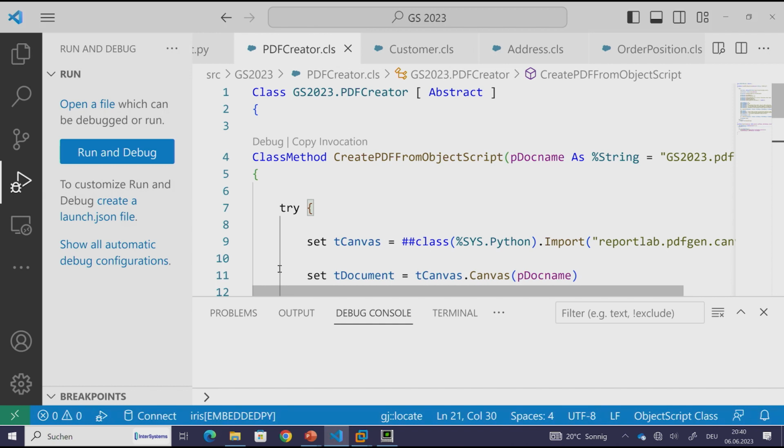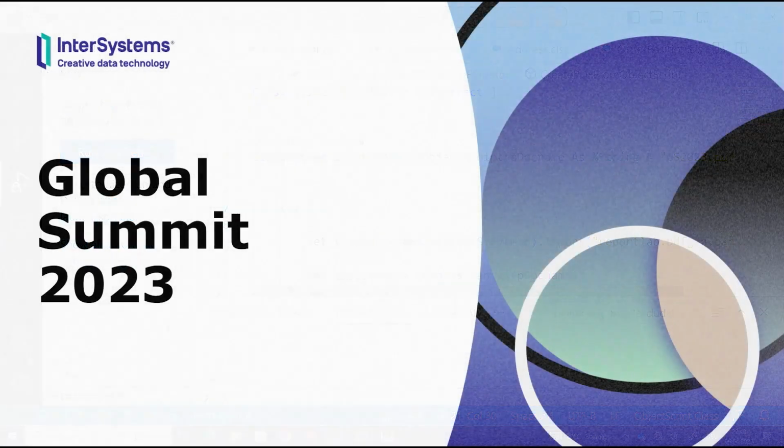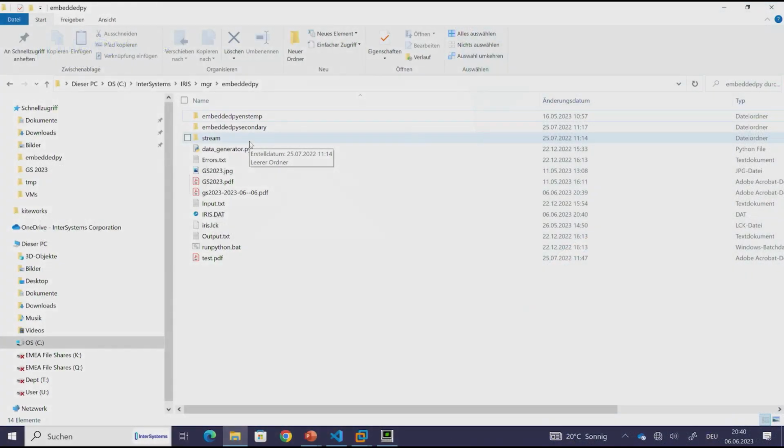And now I have to switch to my Explorer for a second. Excuse me. Oh, no, I don't have to switch. It's already here because I switched the projection. So what you see here is the generated PDF document. It's from today. Timestamp is 8:39 p.m. That's my German time.